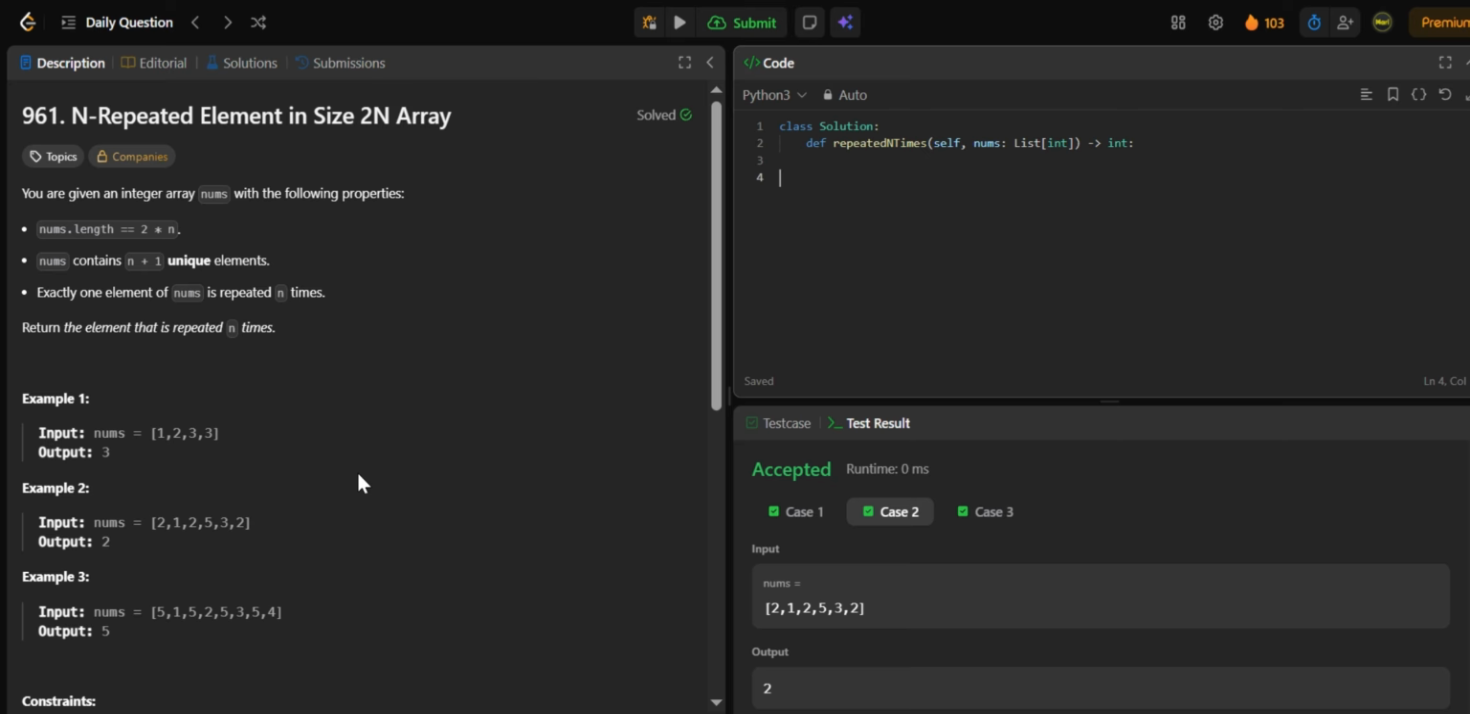So, to find the element that is repeated n times, obviously we can think of the solution directly using a hash map: whenever we find an element which is already seen before, we can simply return that as an output, because all other elements present in nums are unique, they don't repeat, and we are looking for the element which is repeated n times. That is the only element which is repeated in nums.